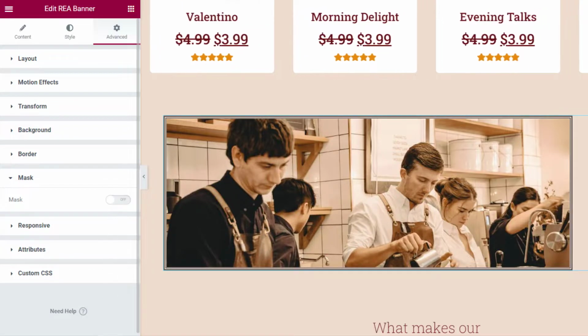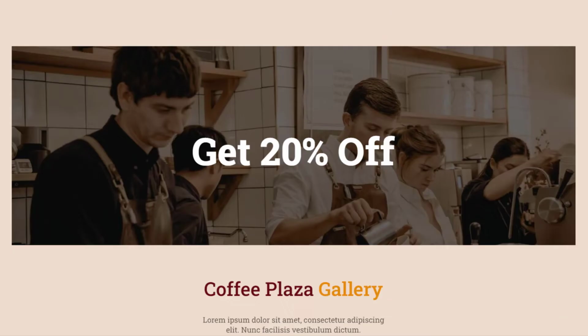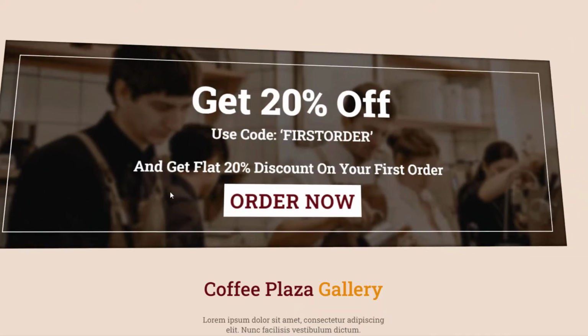Once you're done with the settings, click on Update, and there you go. You have a customized REA banner on your WordPress website.